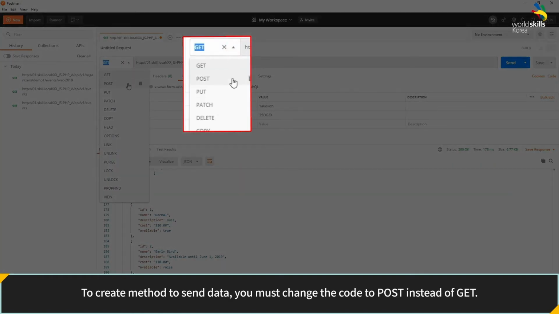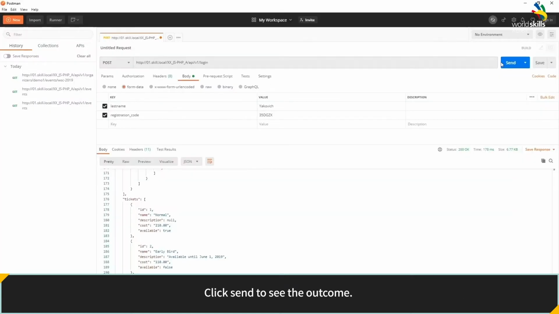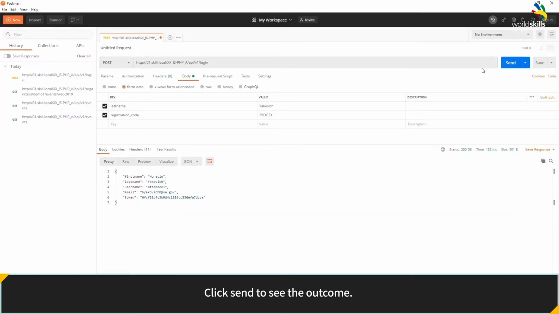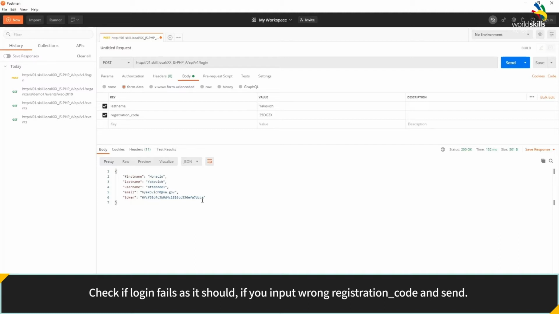To create method to send data, you must change the code to post instead of get. Click Send to see the outcome. Check if login fails, as it should, if you input wrong registration code, and send.